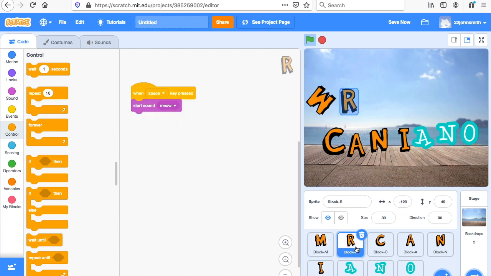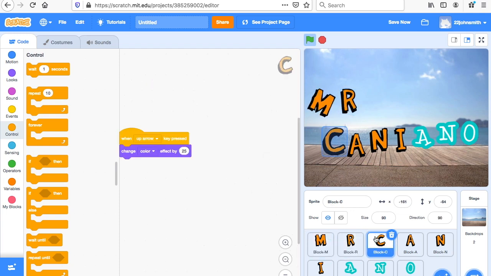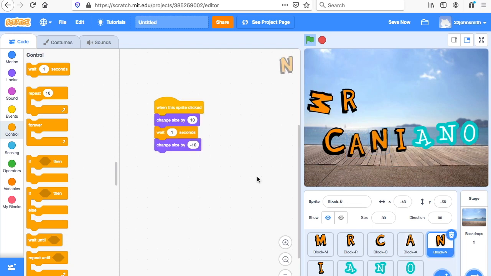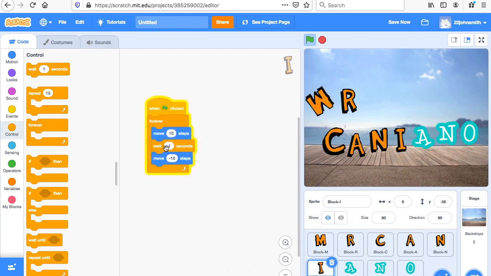You can have them spin, and then you could have them make a sound. You could have them change color. You could, if the up arrow is pressed, you could have them say hello on one click. You could have them change size, and you could have them do a little dance.